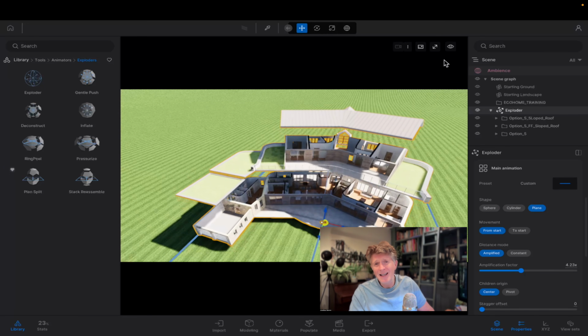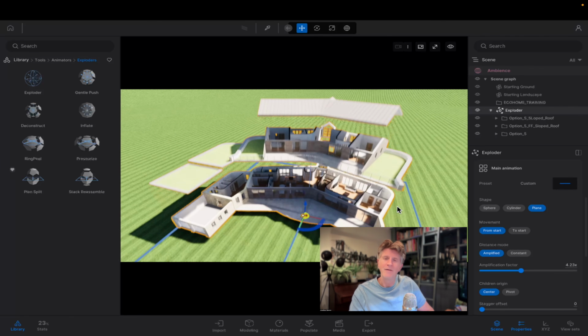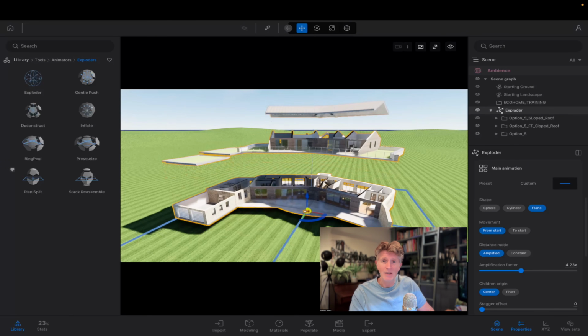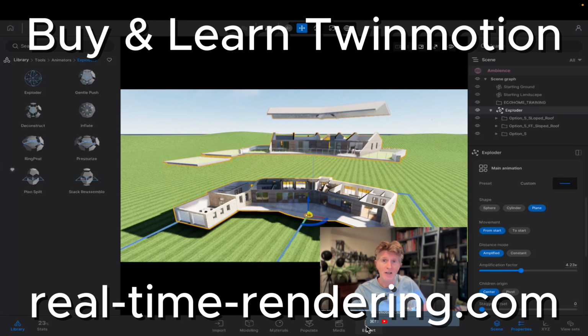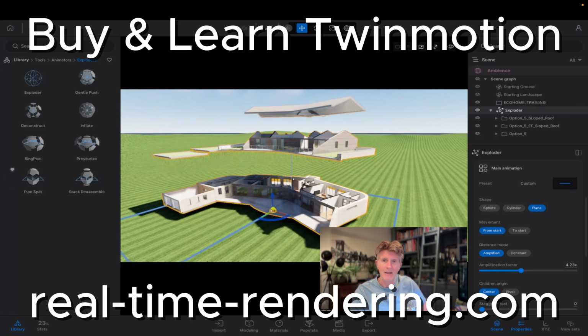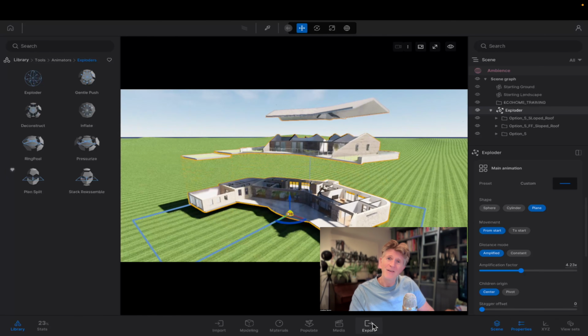Now, I've only just started to get my head around all the different options here. There really is quite a lot to play with, so maybe this will demand another video in the future, which we can focus on just how we can create exploded plans. But I just thought that was a really fun thing to show you.